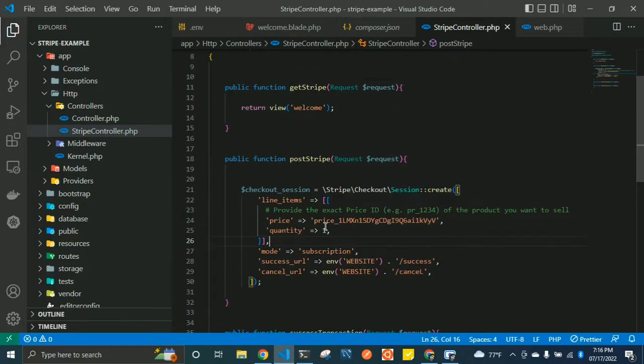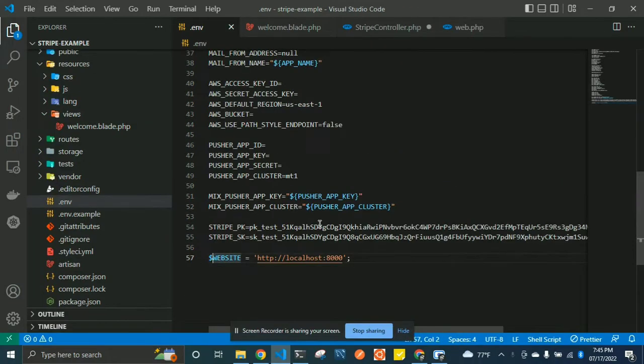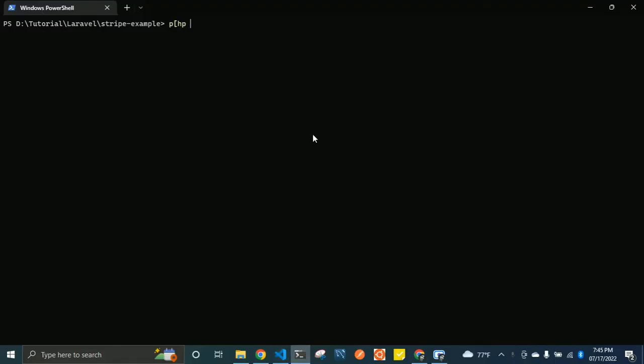Okay, this is wrong. Actually, we should not mention the dollar sign in the ENV. Remove the semicolon also. And after that, run your project.